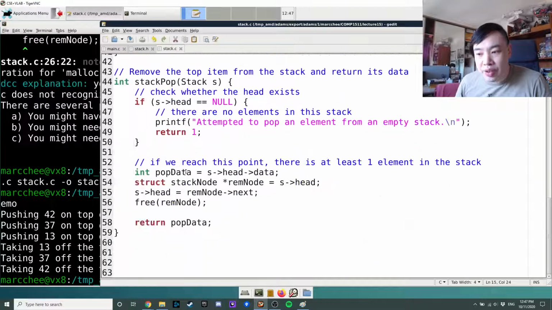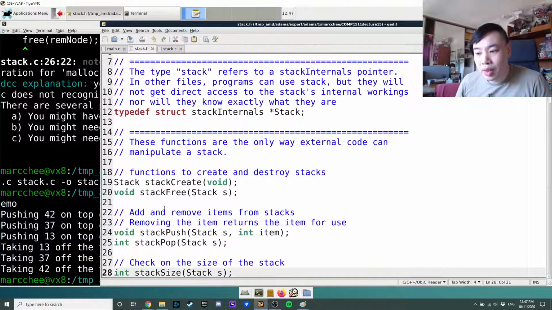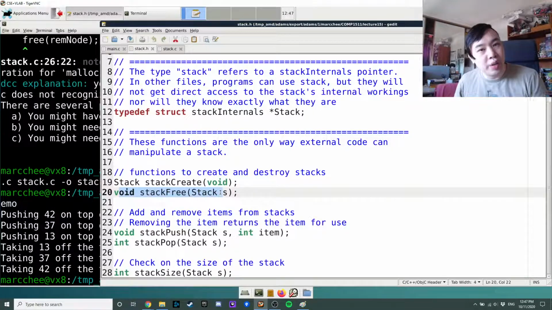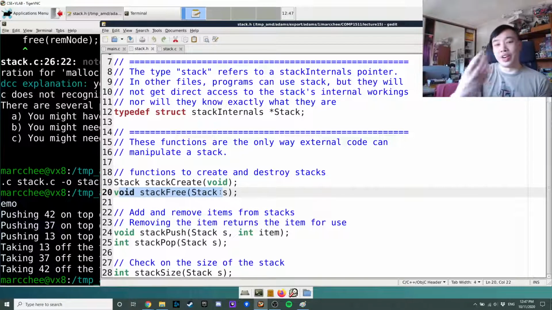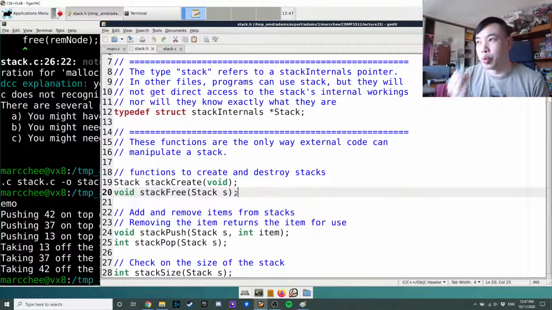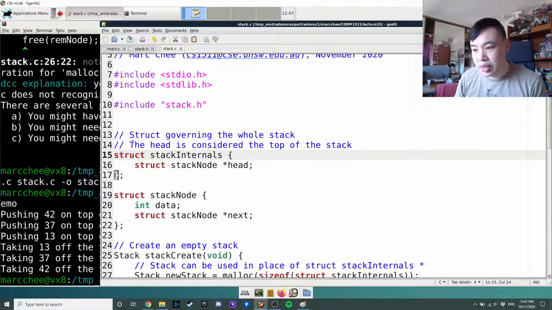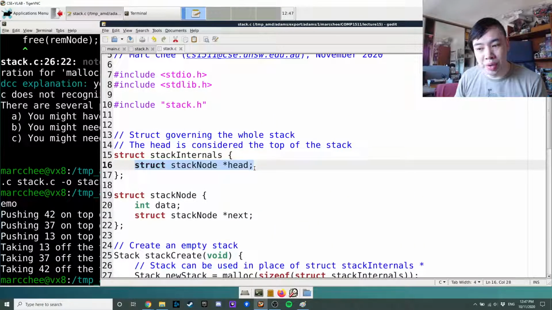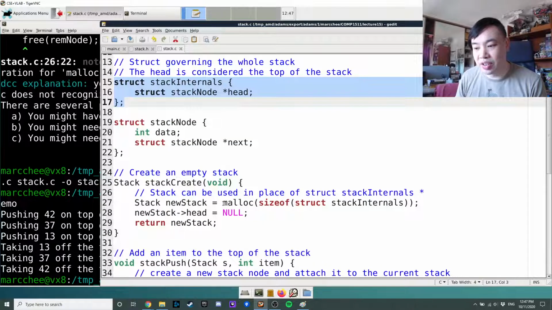I haven't completed this implementation because I haven't written stack free. I'm not going to write that today because I don't want to write the same code as I wrote in the last lecture. So you can always go back and say, how do I remove a linked list? I will need to remove all of the nodes in the linked list that I get access to from here. And then after that, I will need to remove this structure that was allocated as well.